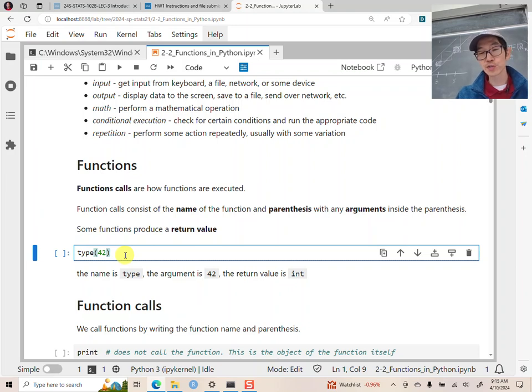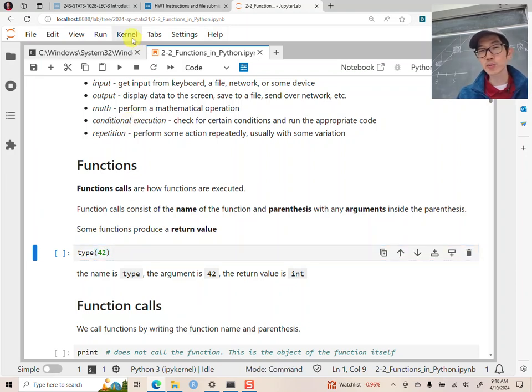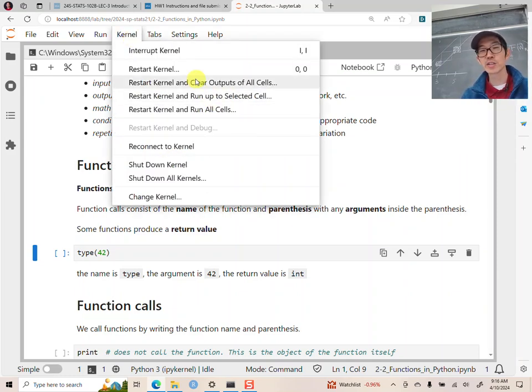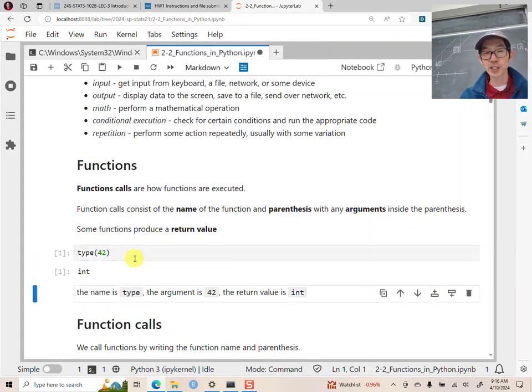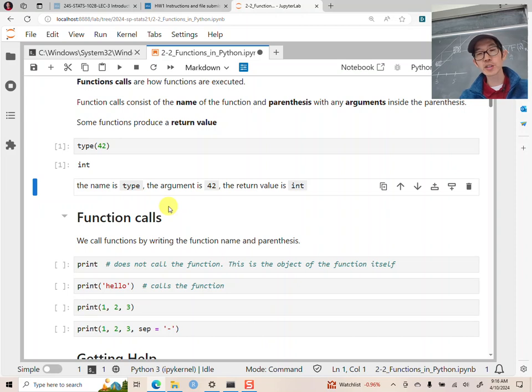So here I'm going to hit Shift Enter. I think when I committed to Git, it had all of the responses filled in. If you want to do it yourself, you can restart the kernel and clear all outputs, which is what I've done. I hit Shift Enter, and it says the type of value that we have here is an int. It's an int.